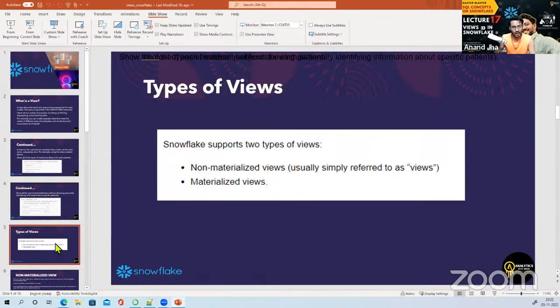Next, there are two types of views. Snowflake supports two types of views: non-materialized views and materialized views. This topic is very in-depth, which I cannot cover today. I will discuss it in a separate session, but I'll give you the big picture. One is materialized, one is non-materialized. Non-materialized is simply referred to as views. Whatever basic views you create are non-materialized by default.